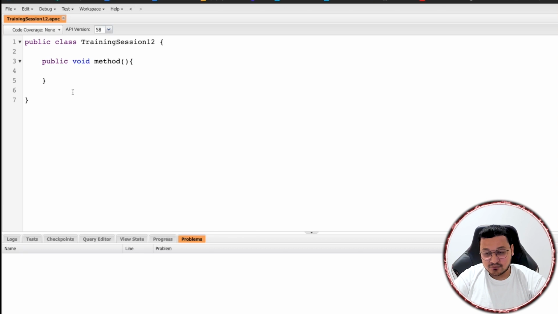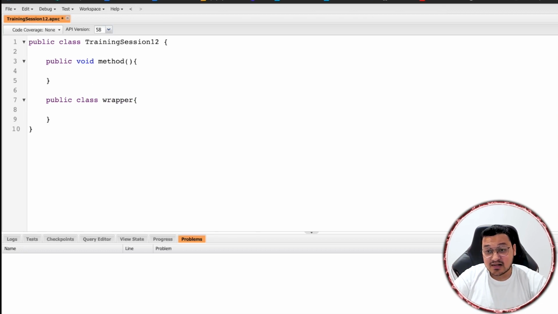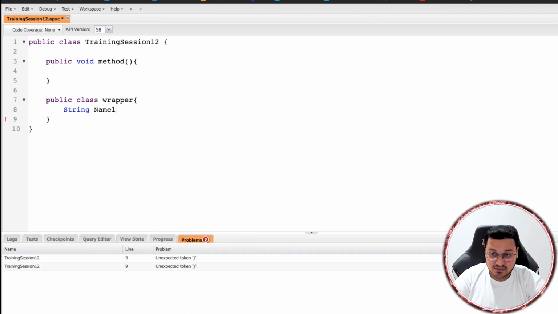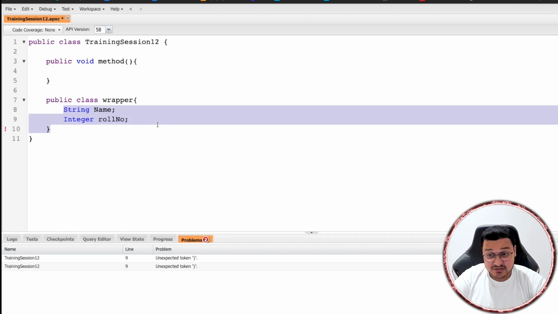So I was trying to show you the wrapper class now. So public class, and we'll call it wrapper. You can give any name, but generally for a wrapper class, you would give the class name as wrapper, and then you would declare a string. You can create any variable of any data type within that particular class. So let's say we declare string name, and then integer roll number. You can have multiple variables inside this wrapper.